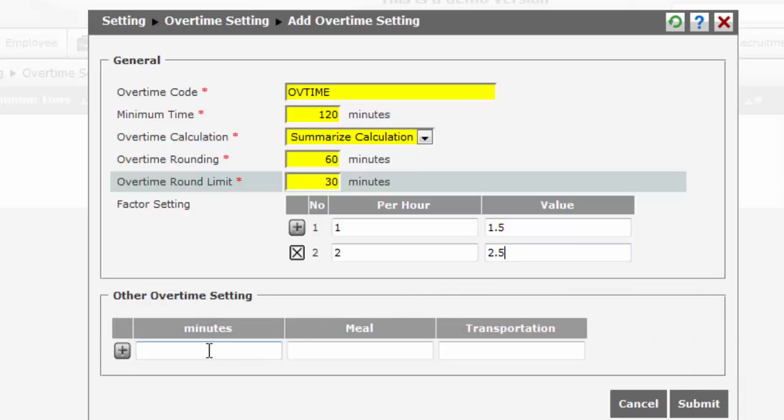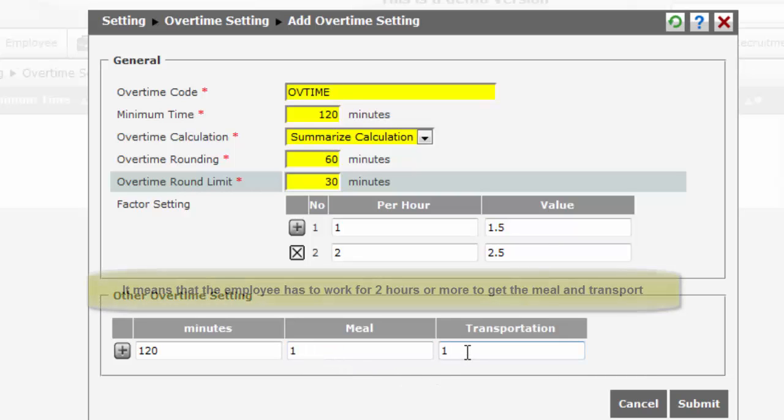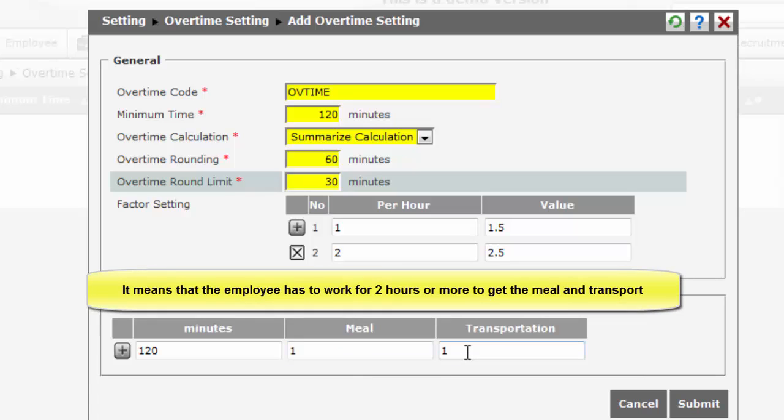At the last field, you can decide the requirement of overtime hours. For example, if you type 120 in minutes, 1 in meal, and 1 in transport, then it means that the employee has to work for 2 hours or more to get the meal and transport.